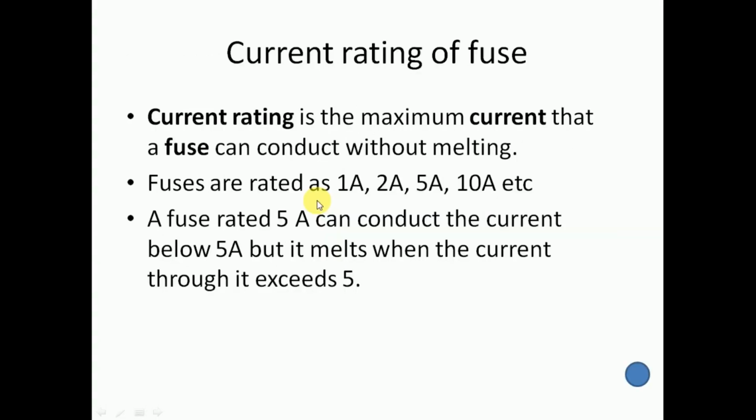Fuse comes with different ratings, meaning if the fuse is rated as 5 ampere, then this fuse will allow the current which is below 5 ampere, and when the current increases above 5 ampere, it melts and breaks the circuit. Similarly, a 2 ampere fuse allows the current which is below 2 ampere. So when the current increases beyond 2 ampere, it breaks the circuit.